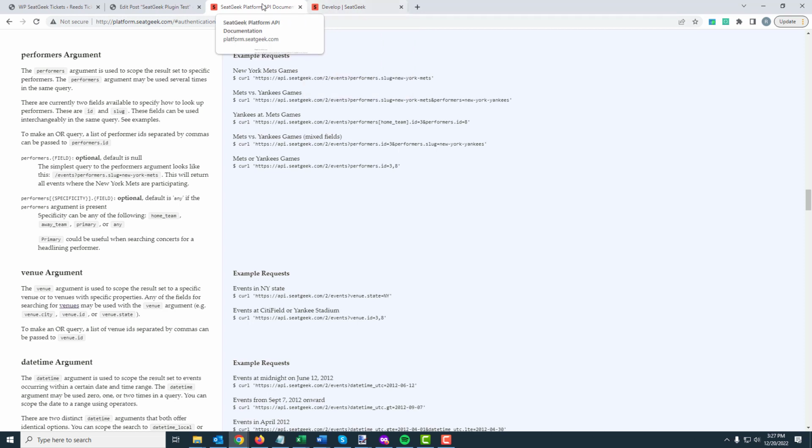SeatGeek used to have their partner program in-house, but since the COVID-19 pandemic, they moved it over to Rakuten. You'll need a Rakuten publisher account to get started. The description below has a link to getting set up.